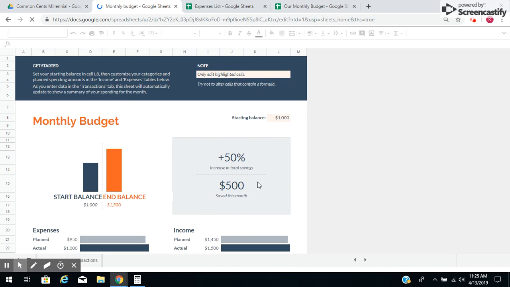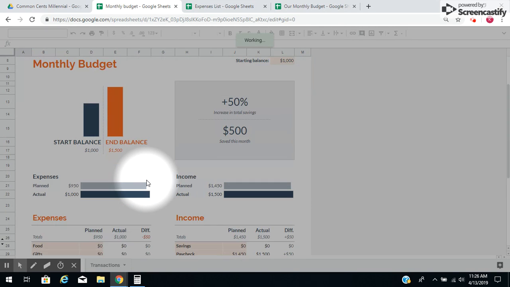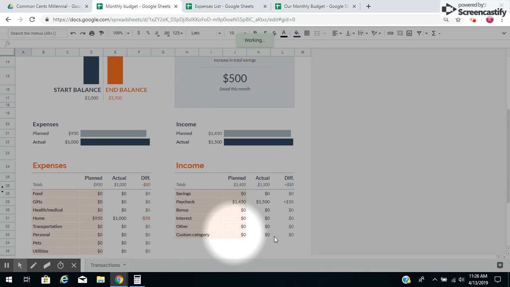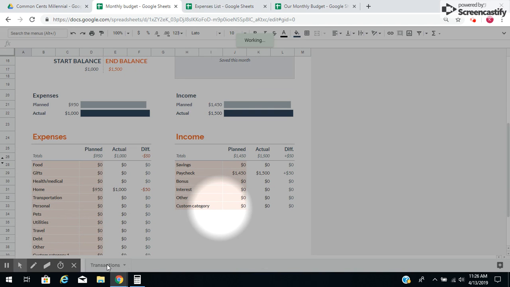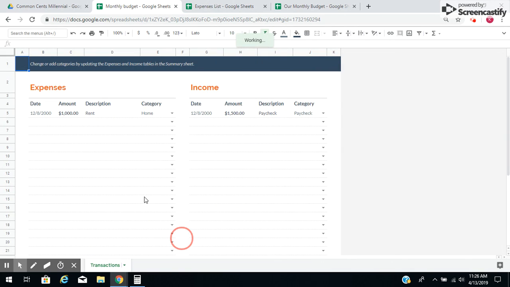Now when it opens, it'll kind of give you some suggestions. It'll have a starting balance already right here, and down below, once it loads, I'll show you, it'll already have maybe some numbers of planned expenses and planned income. And you can just set those numbers at 0, as well as the numbers on the transactions sheet at 0, so that you can have a clean budget.